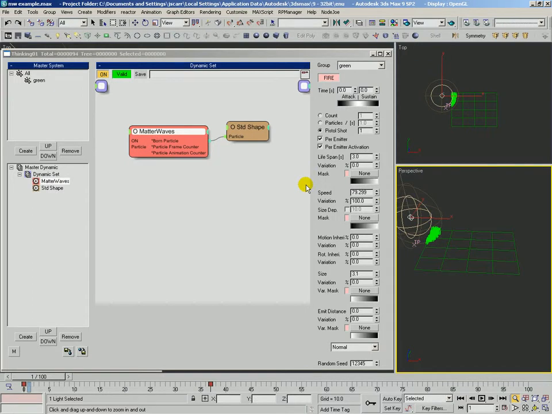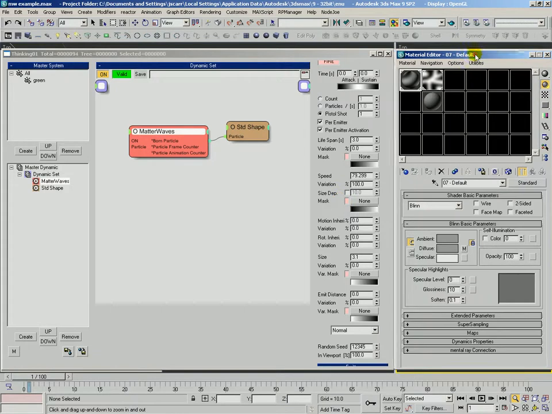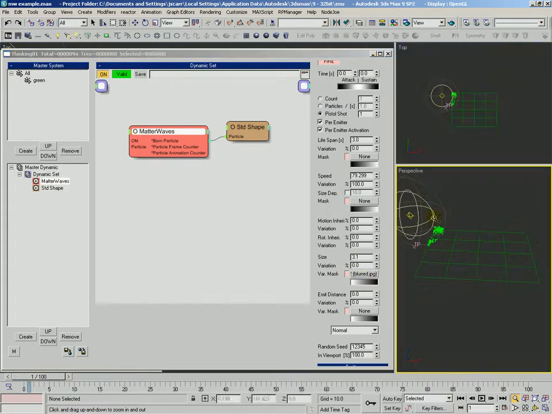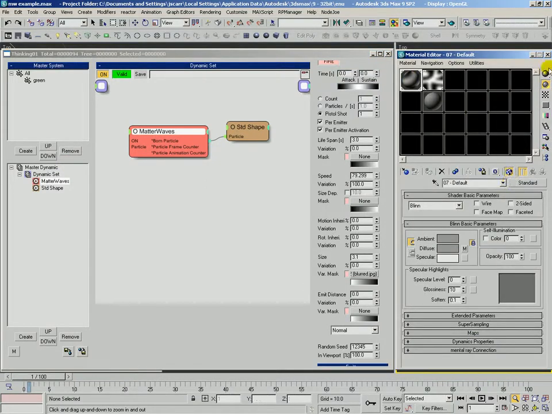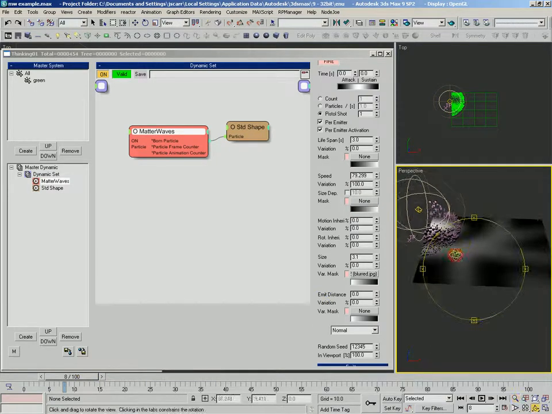Now let's actually set up something a little more complex. This time what we'll do is not only will we have the light activate them like we have now, but we'll also combine it with a variation mask to control the size. We'll take that bitmap we had, drop it back in that slot, and we'll go ahead and make sure our material is visible. And now you see, as that light comes through, he's going to activate the emitters whenever it gets bright enough.